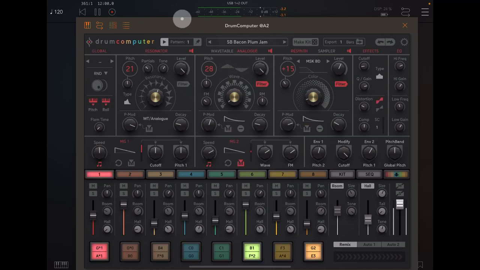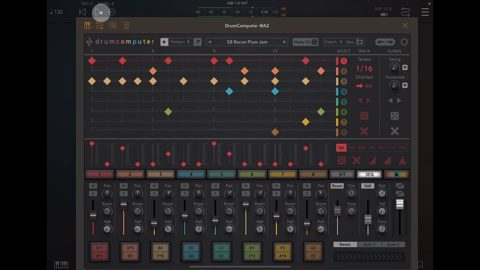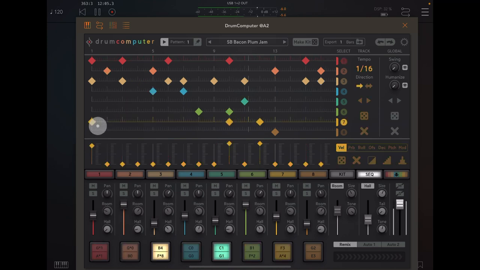And what's the fun thing is this is just playing with one patch we've picked, just changing the kit, messing around with the synthesizer part of the DrumComputer. You can then, of course, go in and play around with the sequencer as much as you like. You can randomize the whole pattern if you want to. Just start putting some stuff in on your own.